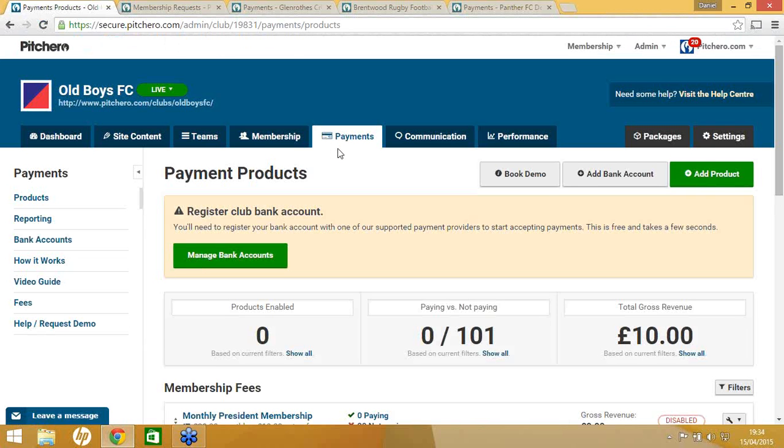Using this system itself, using Pitch Hero payments, is free. There's no fees to get set up or fees when you add a product or you add your bank account. There is, however, a fee when a payment is taken. So when a user comes to pay for a £10 product, for example, you might set this product at £10. The user will then pay £10, but the club will receive that £10 minus 2.9%. So the transaction fee is 2.9%.